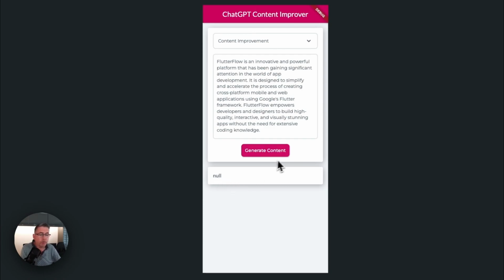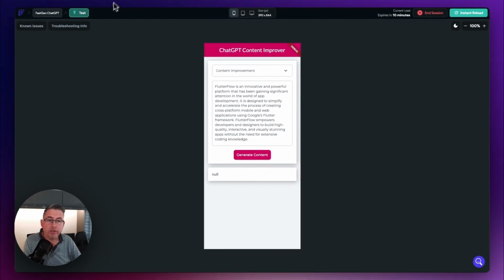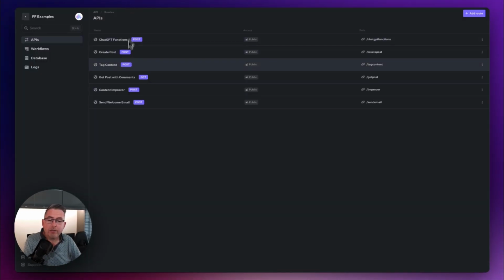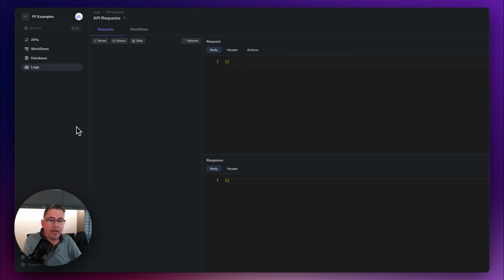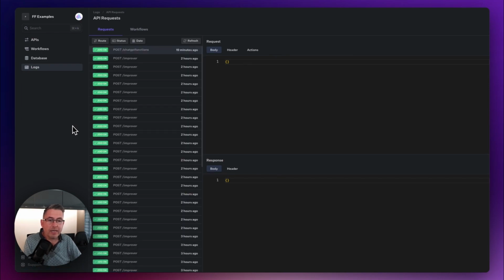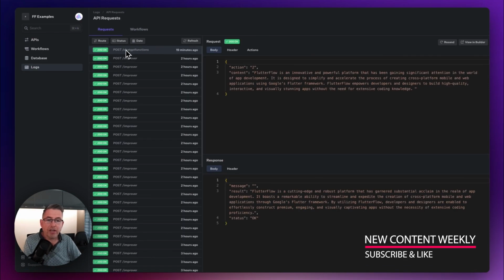So let's move over to Fastgen. Let's see what's actually happening there first, to see if we're getting the output that we expect inside our Fastgen. Let's move down to logs, and you should see here the last API call that was made. Here it is. We've got this ChatGPT functions here. And on the right hand side, this is the body. This is what we're actually passing from FlutterFlow itself. We're passing the action of number 2, and then we're passing this content in. So that all looks pretty good.